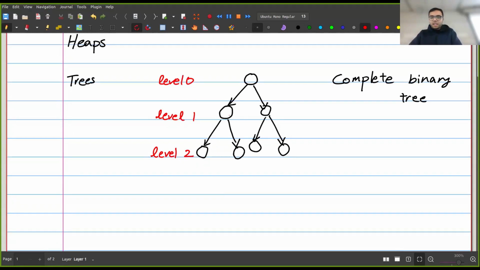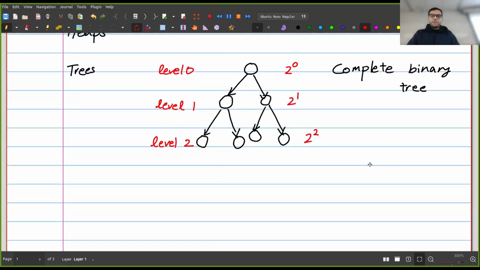So I say my tree is complete if at every level I have 2 to the power of the number of that level different nodes. So I have 2 to the power of 0 nodes at level 0, which just means that I have one root. And then I have 2 nodes at level 1. I have 4 nodes at level 2. And generally at level i I would have 2 to the power of i. Now, this is what we call a complete binary tree.